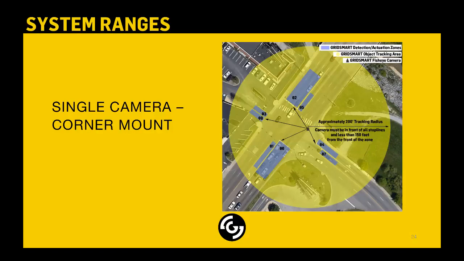So looking at a single camera corner mount, we want to, again, look at the tracking distance of the GRIDSMART fisheye camera. We're looking at about 200 feet of tracking radius from the GRIDSMART Bell camera. That is why, when we look at the distance to the furthest stop line, as we mentioned, 150 feet. That 200-foot tracking radius gives us the ability to begin tracking those objects before they enter into the vehicle zone for detection. So just keep that in mind as you are looking at different intersections and you're measuring distances. 200 feet is about what you're going to look at for tracking distance.